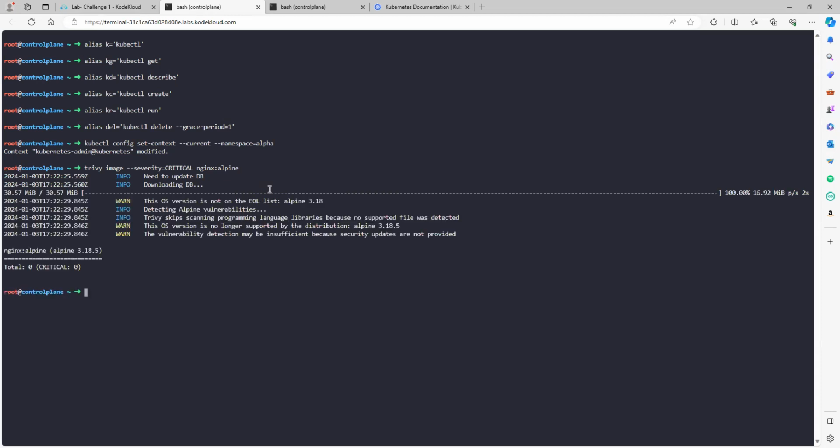In fact, we need the count of the vulnerabilities. So it says 0. The shorter version of the command is like this, with a shorter version of the output, grep -i total. It has 0. So already this image is giving 0 vulnerability. So this should be the right image to use.